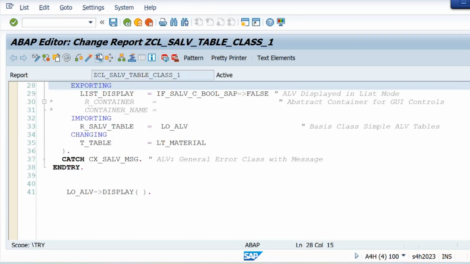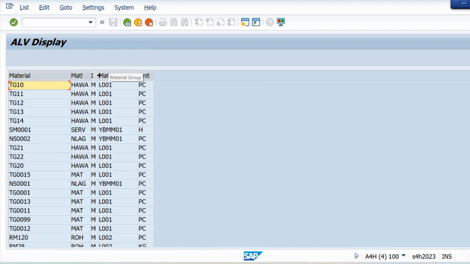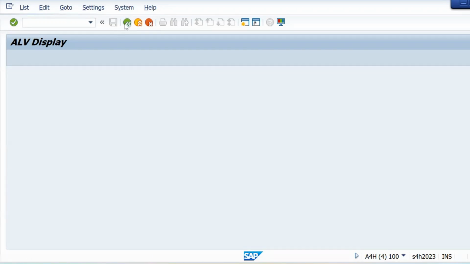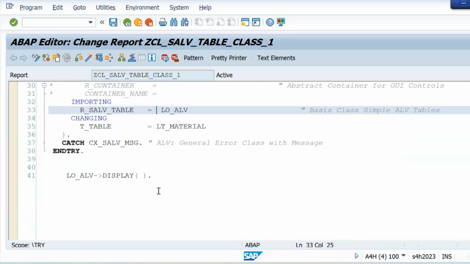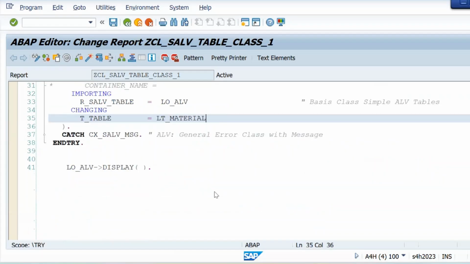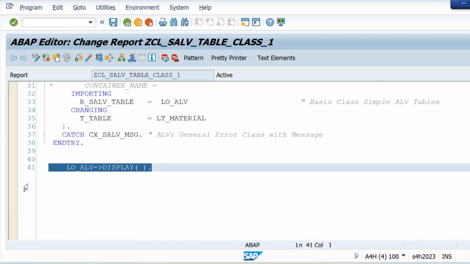Execute it and check it. ALV display. Yes. So you can call it quick ALV, but mostly SALV is called because of their class name, and you can use it at any time. It's totally up to you. Just call this method, pass the internal table, get the object, and just call the display method.